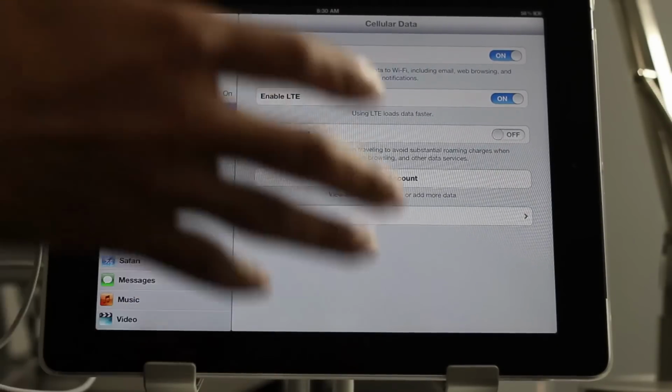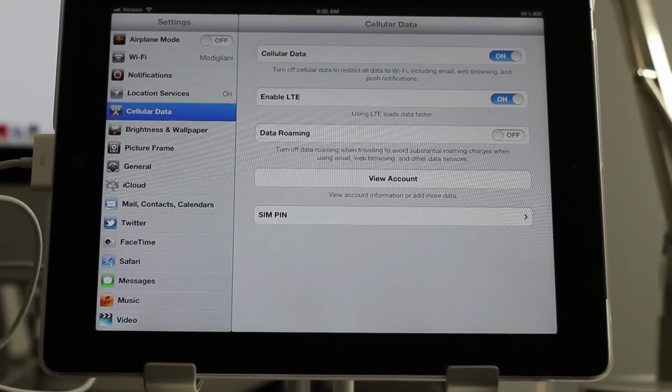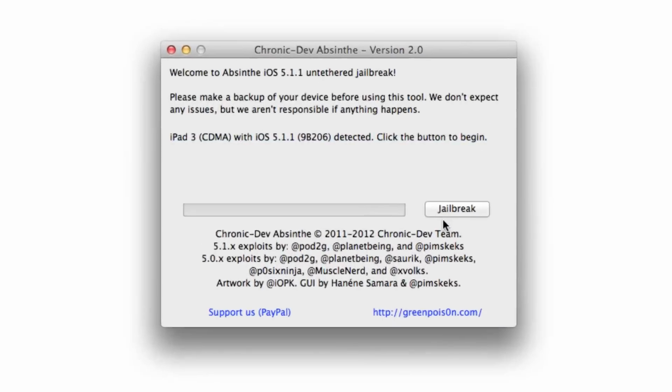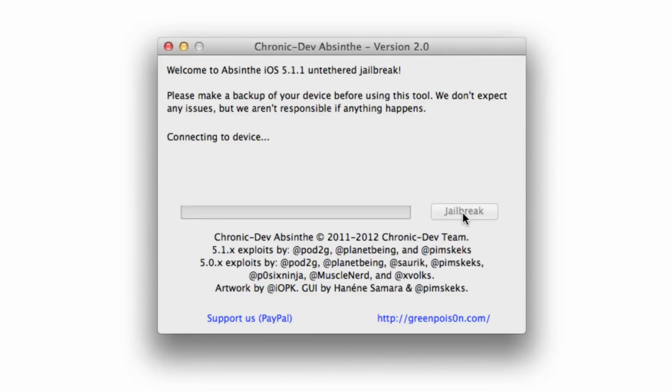But all you need to do, folks, is just open up Absinthe, connect your device to your computer, and click jailbreak. It doesn't really get any easier than this. So I have Absinthe open right here. It is version 2.0. It detected my device. Make sure it detects your device. Once it does, click jailbreak. It'll connect. It'll begin the jailbreak.